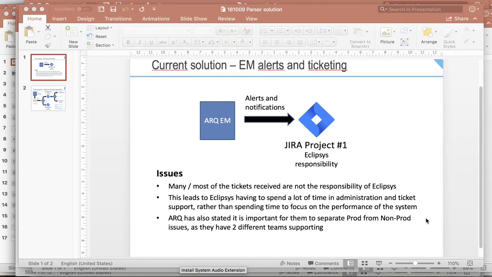Hi, this is a quick overview of the email parsing solution put in place for ARQ. First thing is, why did we put that in place? The ARQ Enterprise Manager sends all its alerts and notifications to our Jira project and creates tickets. In some cases, we're up to 13,000 tickets after 3 months, so we're trying to eliminate the noise by putting in some intelligence.